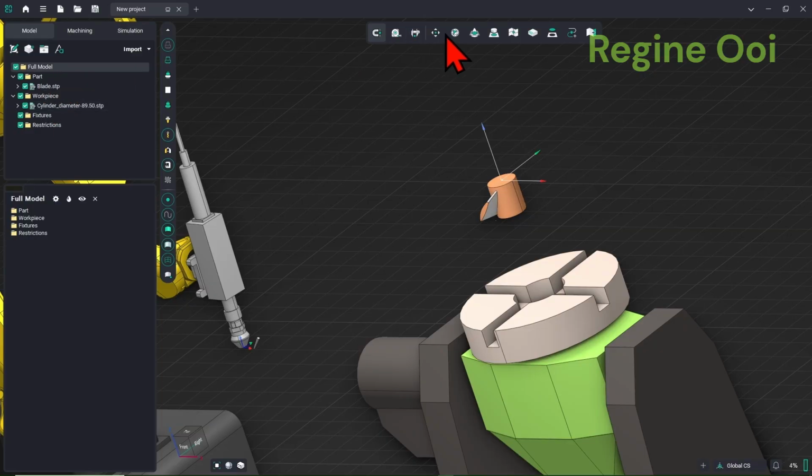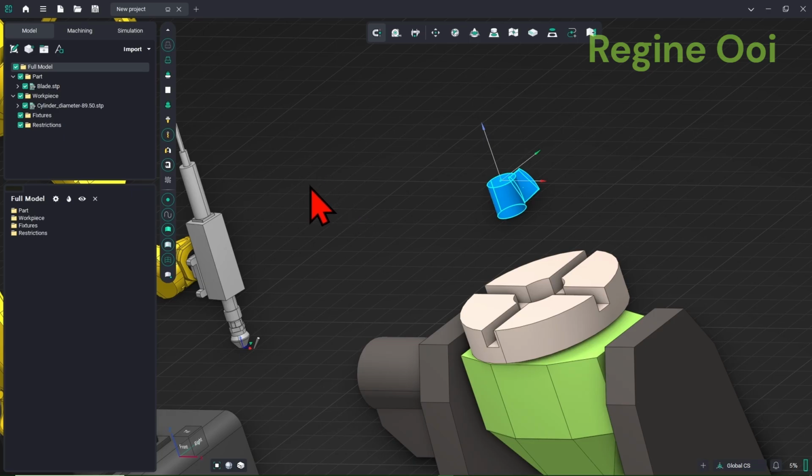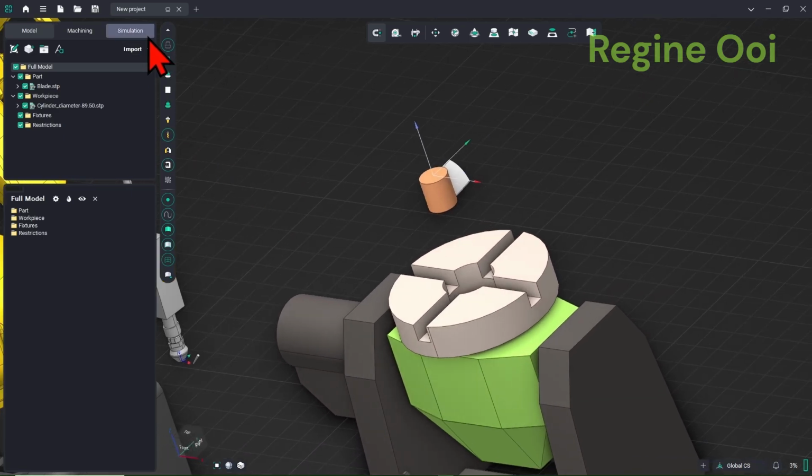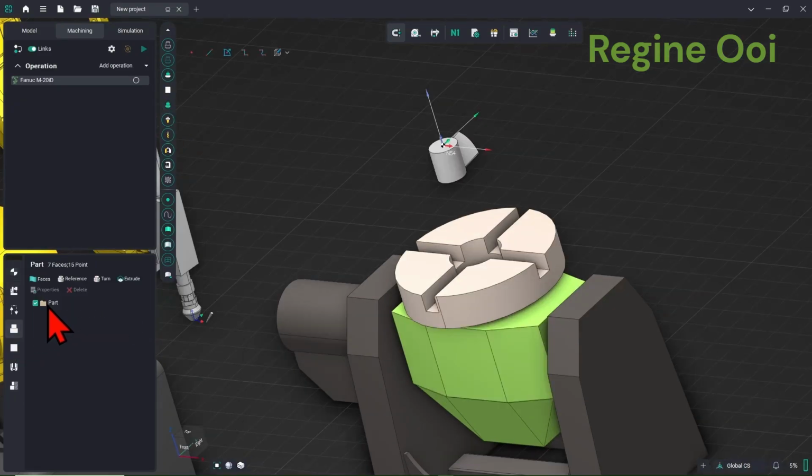Now we notice that the blade is facing the other side. Then switch to the Model tab to rotate it. Make sure to click on Full Model Group. Then use the Rotate function under Spatial Transformation to rotate the part around the Z-axis 180 degrees. Now the part position is good.